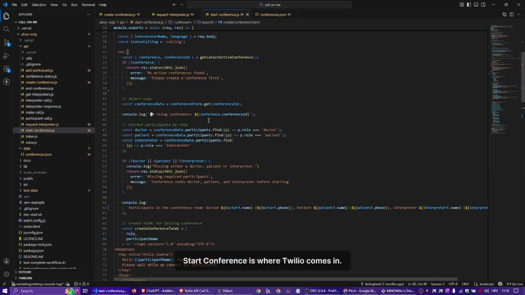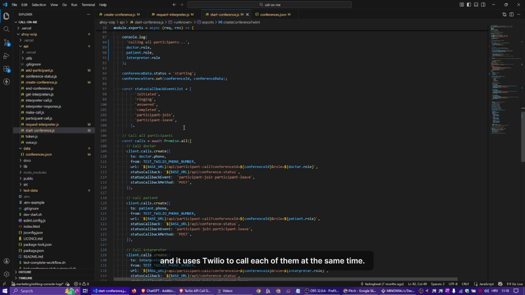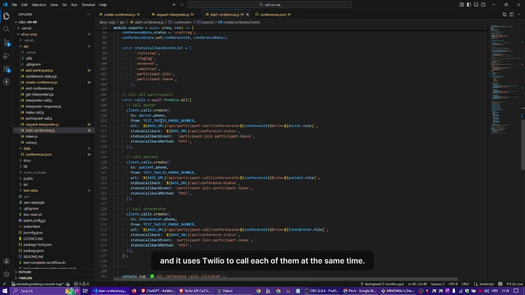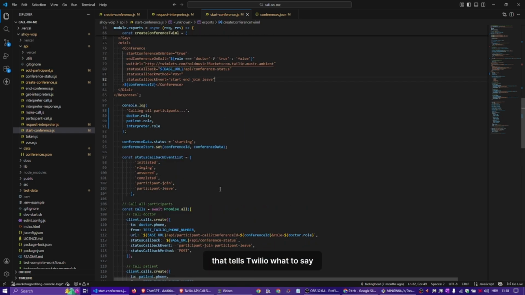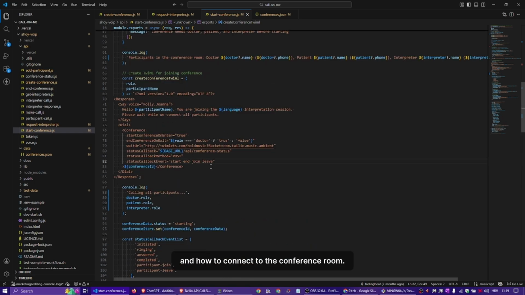Start conference is where Twilio comes in. It finds all 3 participants, doctor, patient, and interpreter, and it uses Twilio to call each of them at the same time. Each call gets custom TwiML that tells Twilio what to say and how to connect to the conference room. Doctor gets special handling because if doctor leaves the conference ends for all other participants.